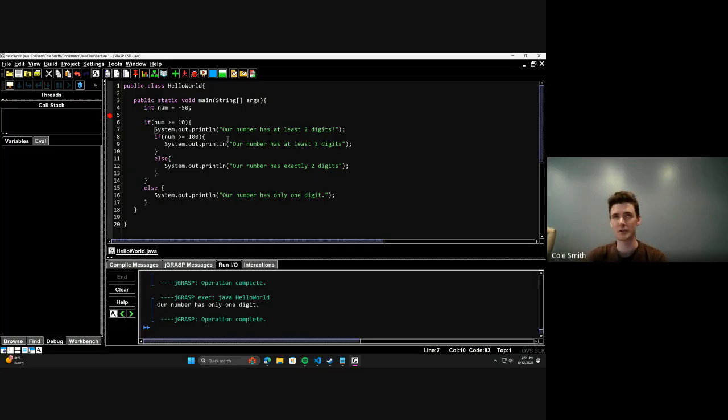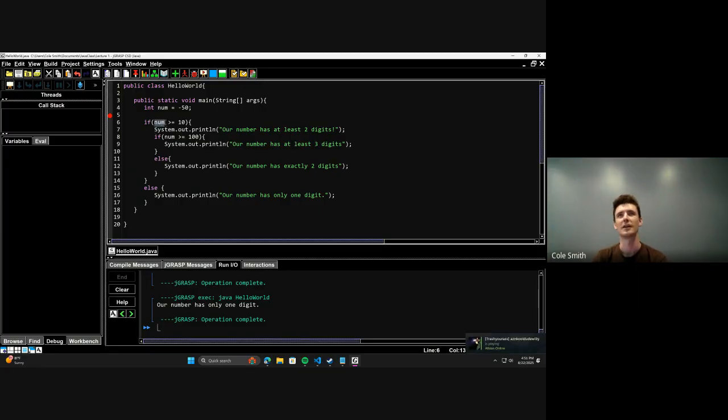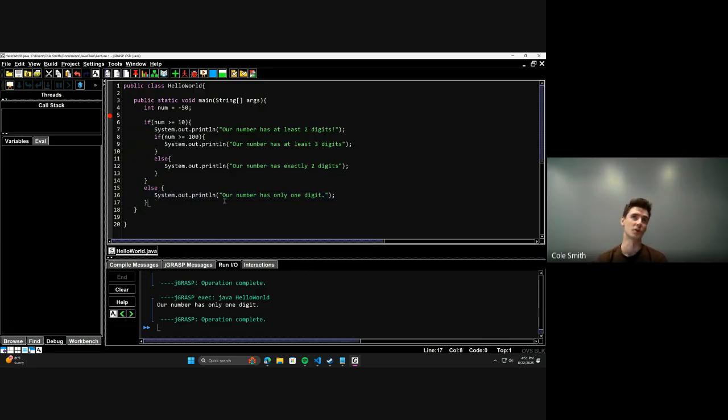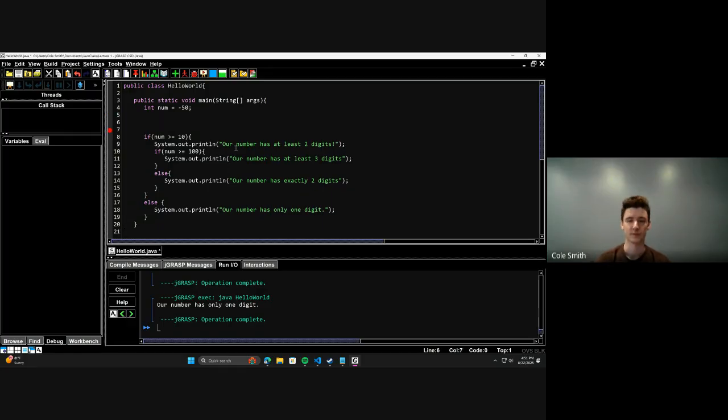So remember that the computer cannot read your mind. It can only do exactly what you tell it, right? So it's not actually checking how many digits are in the number. It's checking if our number is greater than or equal to 10. Negative 50 is not greater than or equal to 10, so it's going to skip this entire if statement and instead run this else statement, which is not true, right? So one thing we can do here, I think this is how you do it.